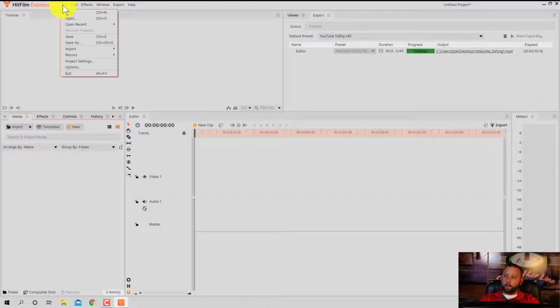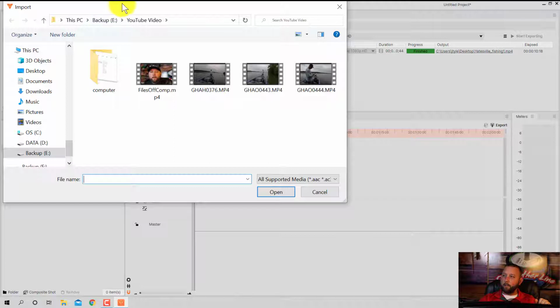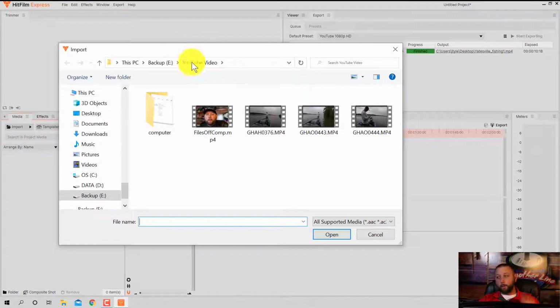I could also go to file, and I could choose import, media. But my favorite thing to do, which works here in HitFilm Express but also in Premiere Pro, is just double left click in this area right here, and it will come up with the import option or the import window.